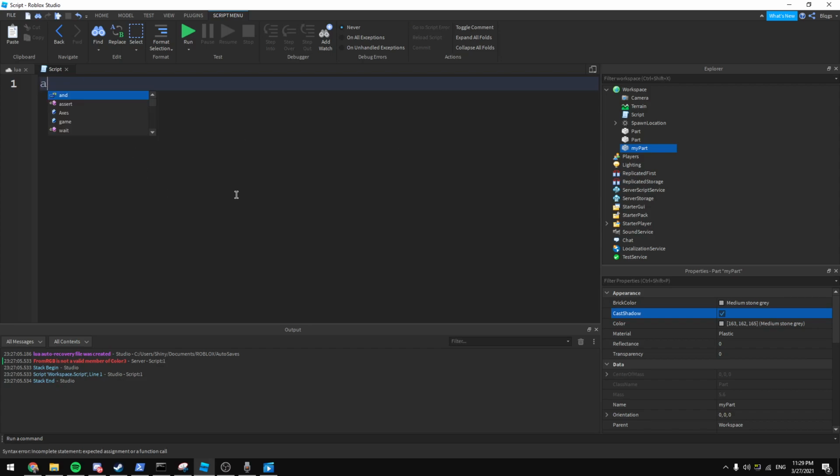So now, what we can do is, let's start by making a variable for our part. So local part equals game.workspace. Basically we're creating a variable named part. We're going into the game, and then we're going into our workspace, which is this right here, game.workspace, and then we go to my part.